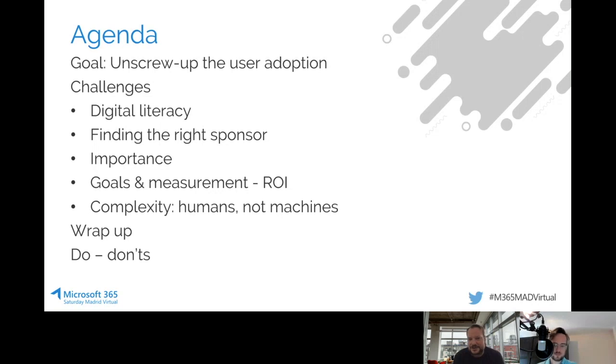So we talk about digital literacy, a very important topic also to one of the rock stars in user adoption in the world, Tracy van der Schijf. So she evangelizes a lot about digital literacy. Also about finding the right sponsor, what is the importance of user adoption, and a bit goal and measurement, the ROI. And then also we talk a little bit about the complexity and how to tackle that, and then the wrap up.